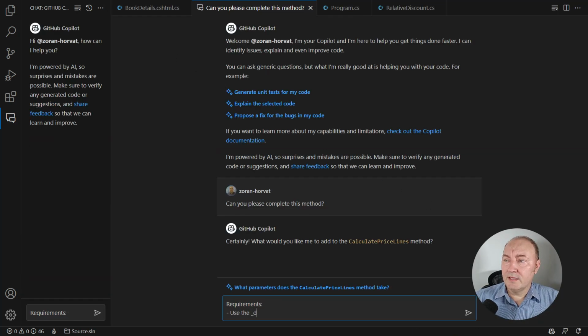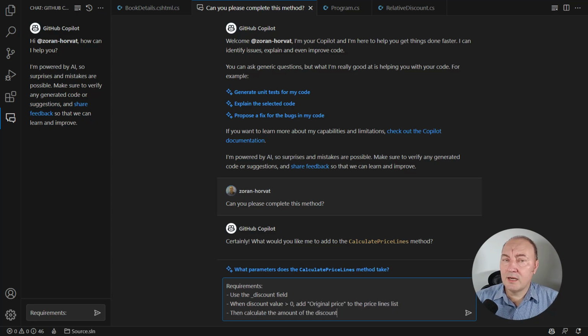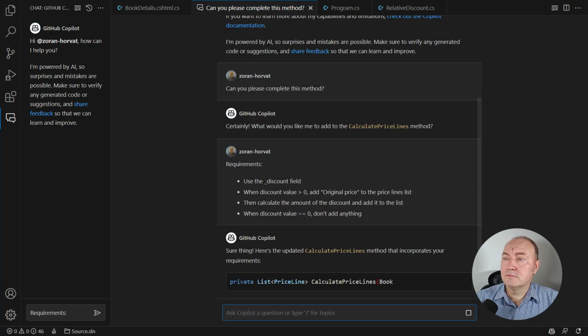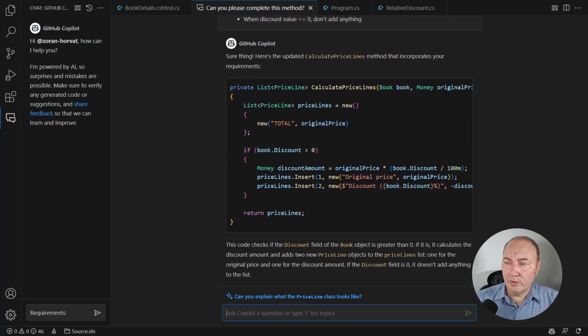Let's type some more precise requirements. Use the discount field. There's the field above, as I said. When the discount is greater than 0, add the original price to the price lines. And also include the discount amount. When discount is 0, add nothing. And here is some code. It looks like a good starting point to an untrained eye. And this is precisely what I didn't want to see. I will show you later what I mean. In the meanwhile, this code contains some nasty mistakes.